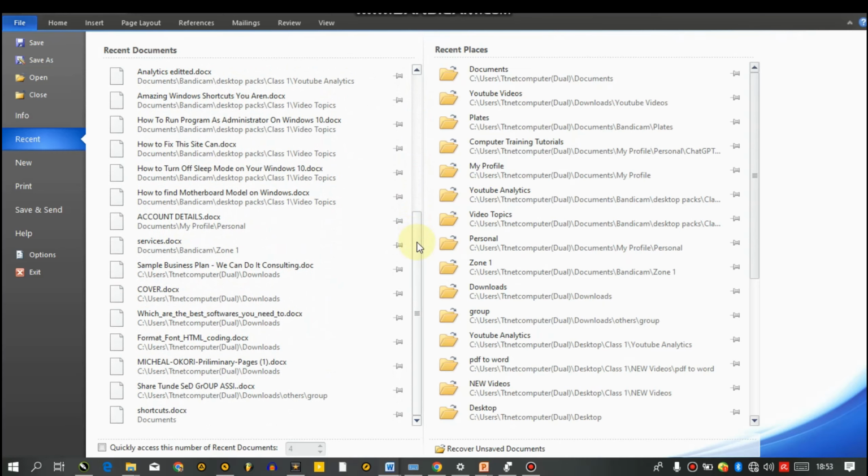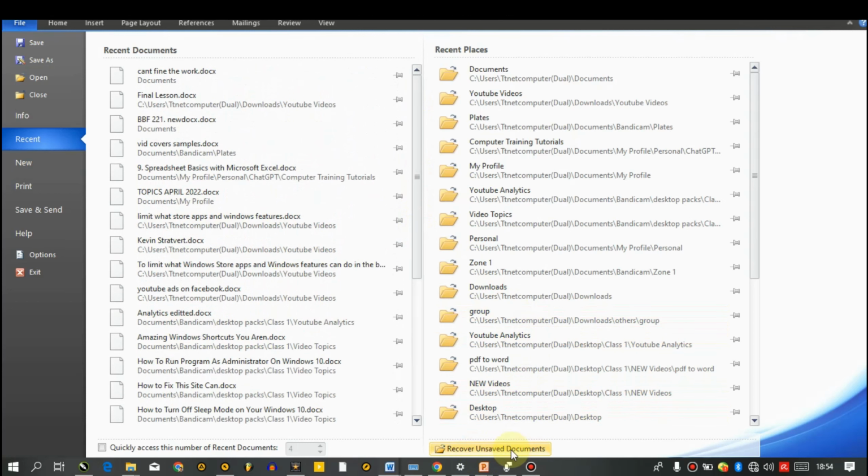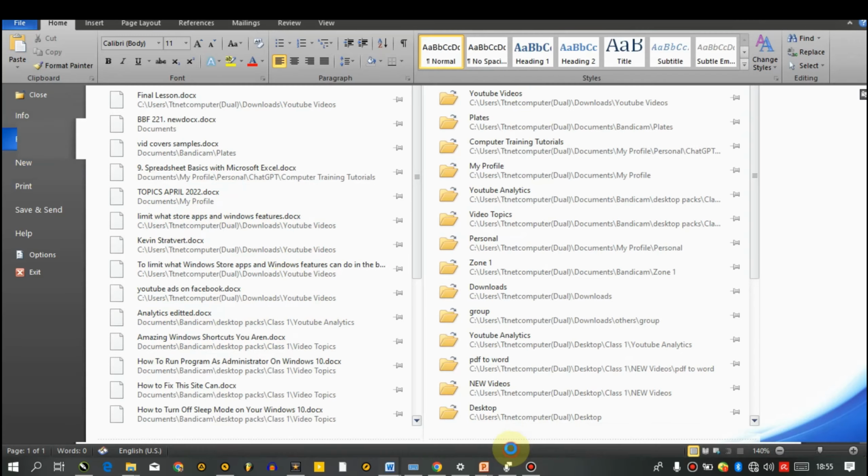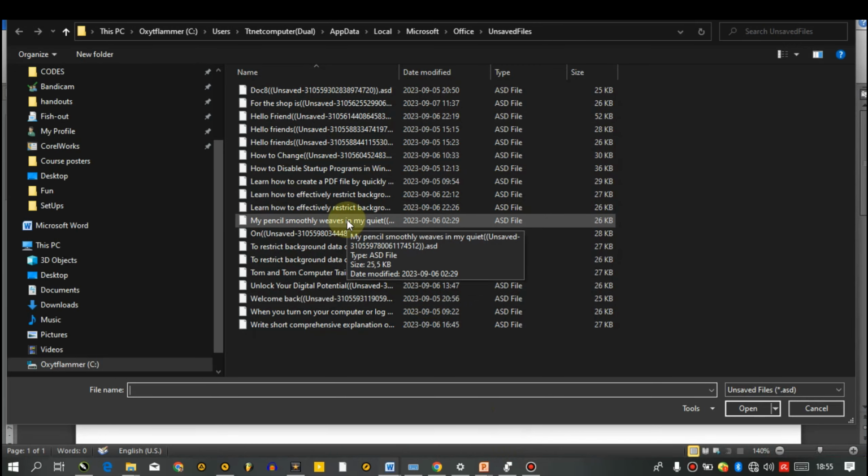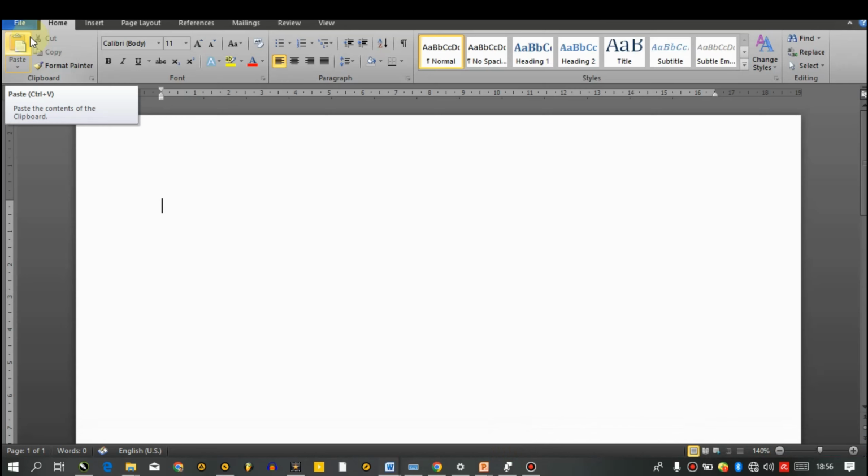If you didn't save the work, just check under here. You see Recover Unsaved Document. Under Recover Unsaved Document, you have your unsaved documents here. So the one you're looking for might be here. These are about 19 documents that I didn't save. So with this, you can retrieve your unsaved file.